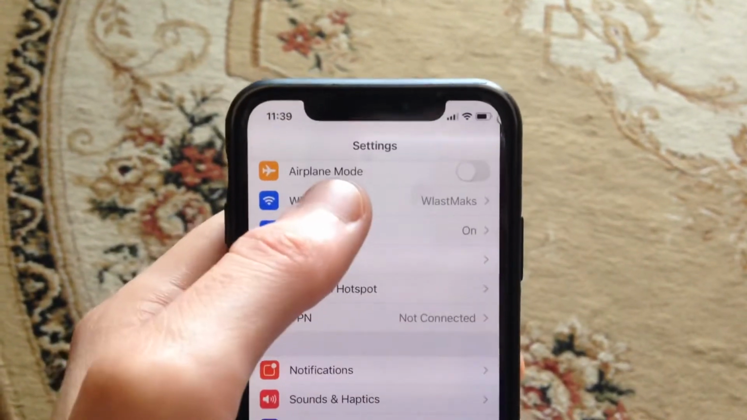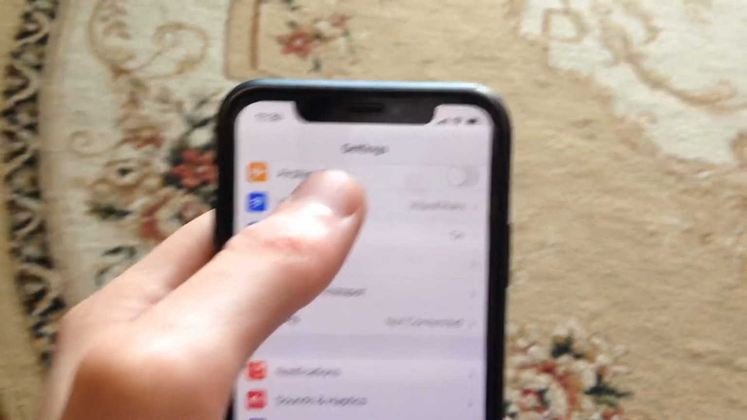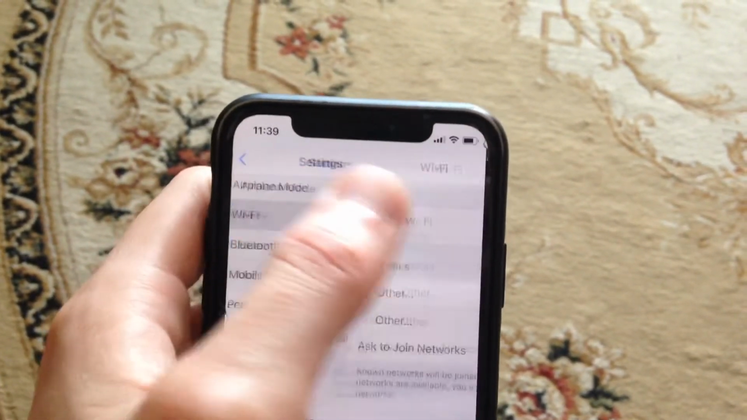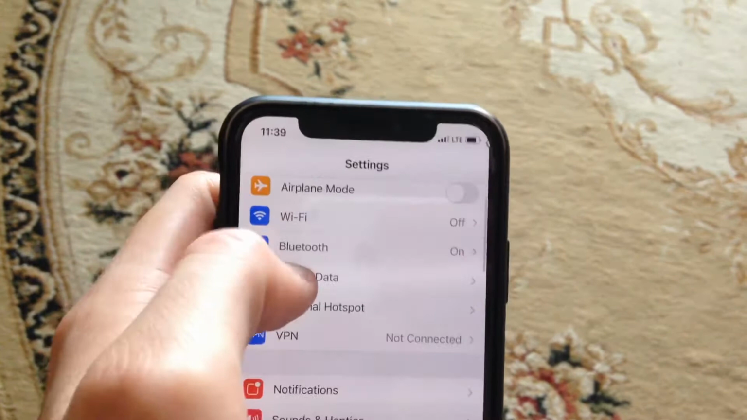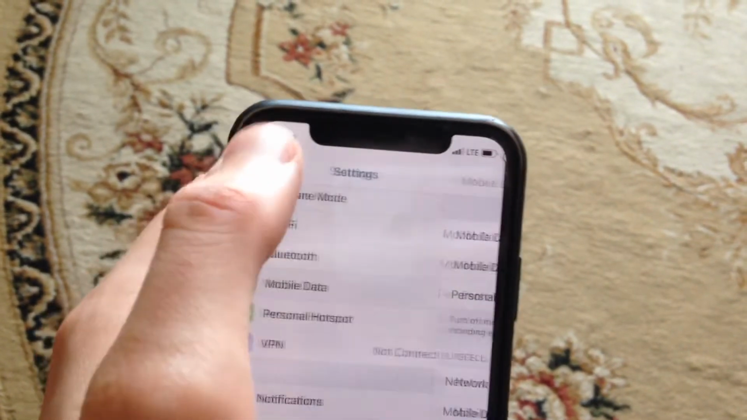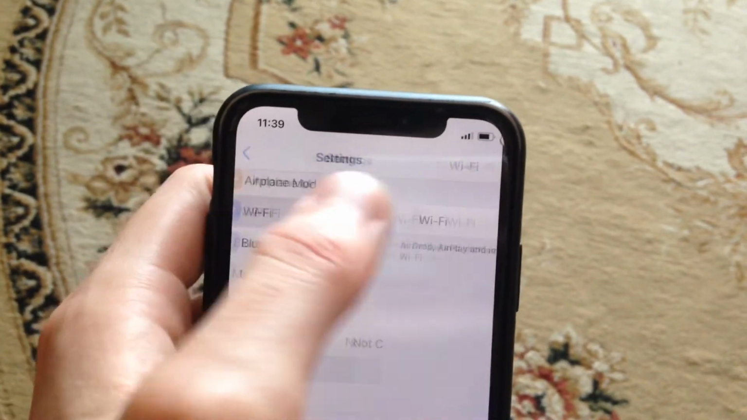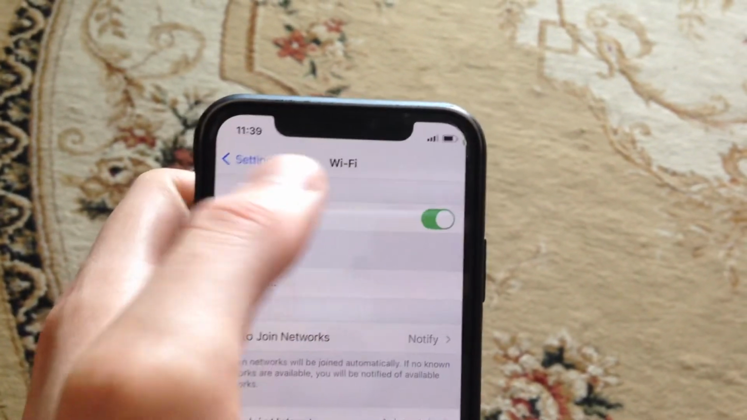So if you receive the error when you're creating an account while using Wi-Fi, try to turn off Wi-Fi and turn on cellular data. And if you receive it on cellular data, try to turn off cellular data and turn on Wi-Fi. So just change your network.